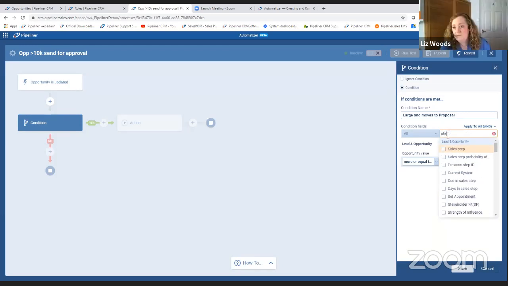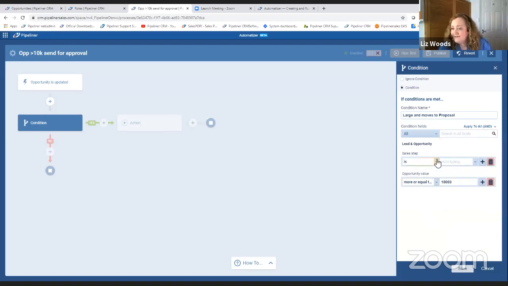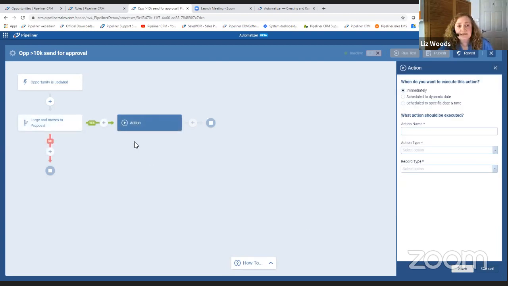I could say, well, it doesn't just have to be big. It has to be in, what shall we say, proposal, I think I've got. There we go. So it's got to be in the proposal sales step, for example, and it's got to be more than 10 grand. That'll do as a nice start. Okay. And so I can save that. And of course I can add another one.